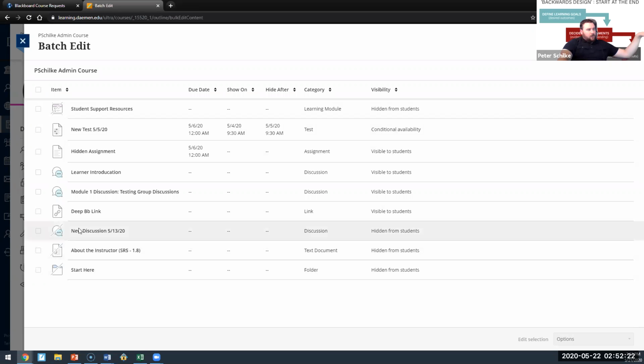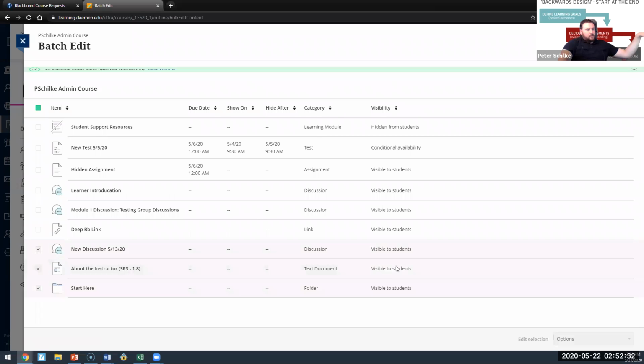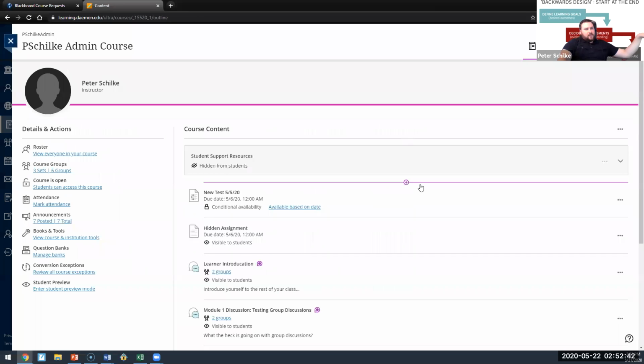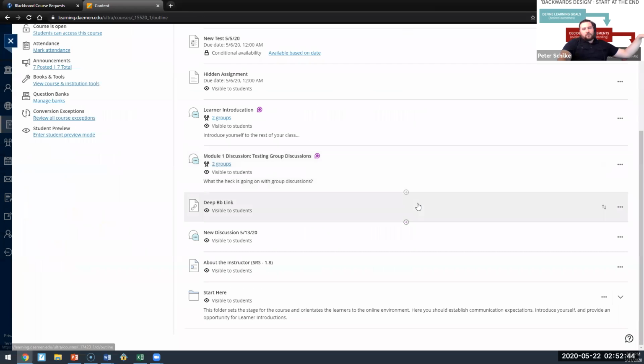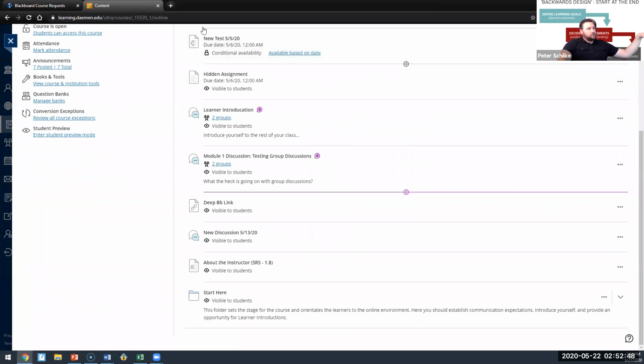I can see all three of these things are hidden. I can come here and make all three of these things visible. They're now visible to students. So again, just another way to reduce the clicks and reduce the time spent from semester to semester, turning it over from fall to spring, or fall 2019 to fall 2020.